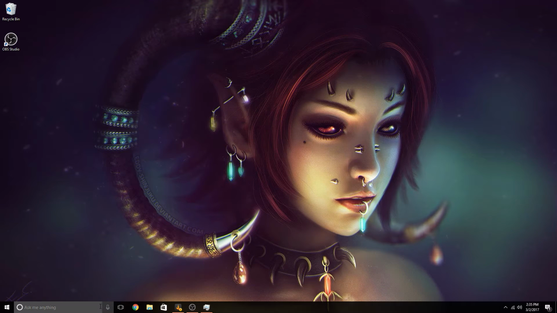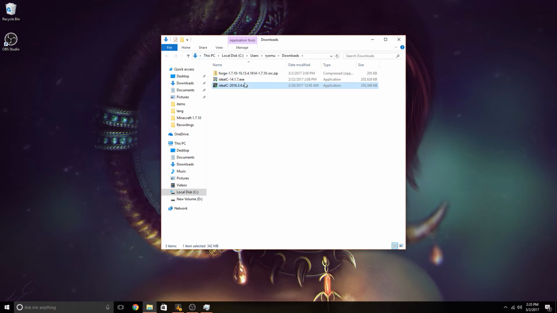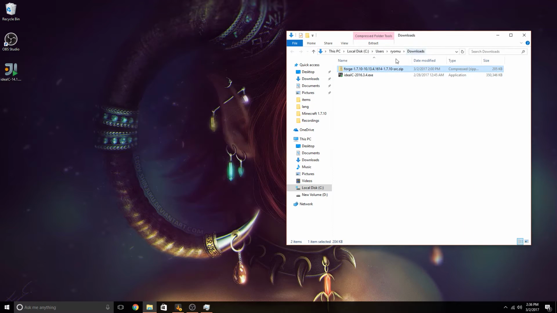Alright, so if I go to my downloads folder, pretend this one doesn't exist because that's the old one. These two here, this is IntelliJ 2016.3.4. This is the one we're going to be installing today. And then there's Forge. IntelliJ is going to take a minute to actually install, so we're going to go ahead and launch it. Let it get its install on.